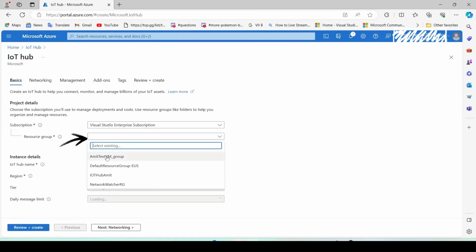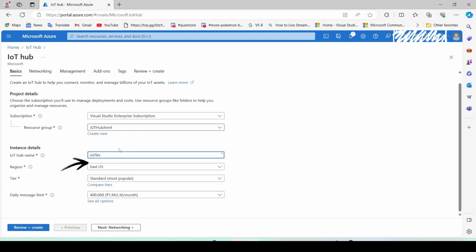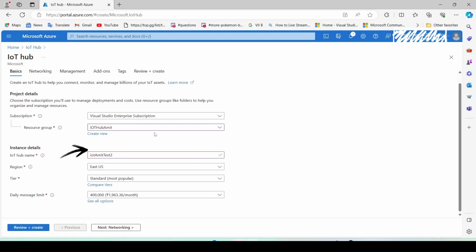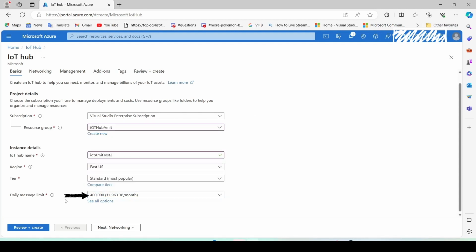Let me provide a resource group and the IoT Hub name. I give a name. The name should be unique. It got it. Now it is showing me some charges. I could have used a free tier if available, but that's not available for me. So I am using the subscription I have, and I can choose the minimum. For the daily message limit in my subscription, this is the minimum one which I need to have. So I'll use that only.